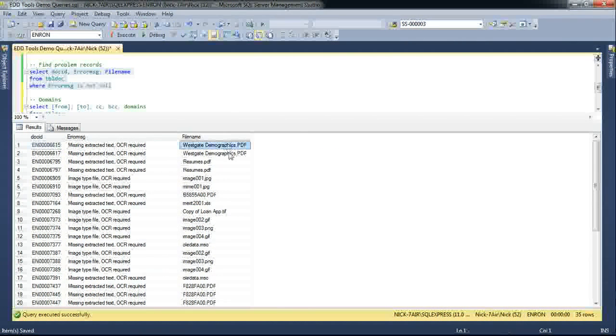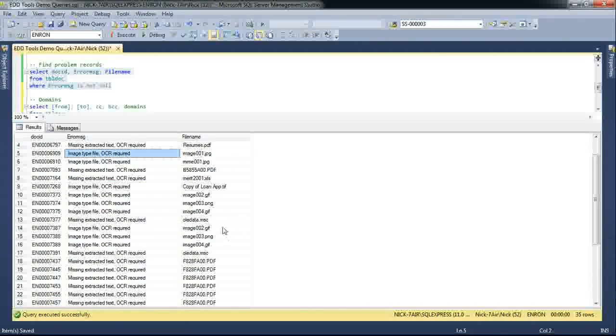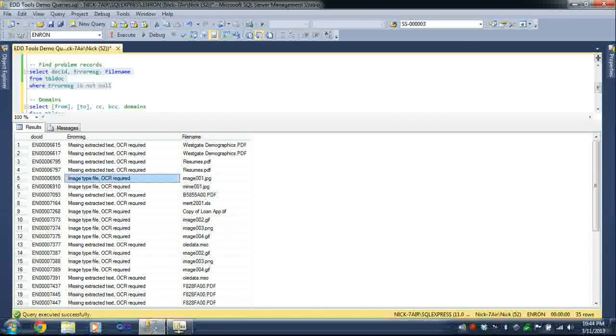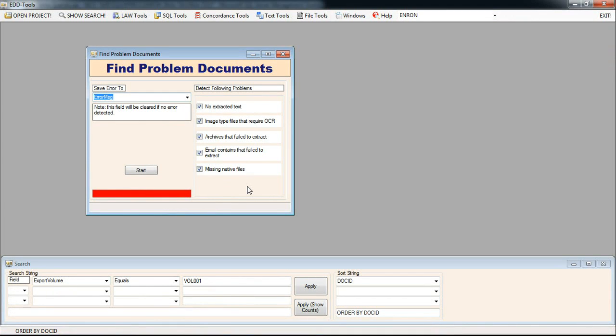So we have a PDF file that's missing extracted text, OCR required. We have an image type file, also OCR required, and so on. So it will tell you what actions have to be taken on a particular document. And there are a number of criteria and different logic that happens behind the scenes that controls all the actions. If you have other suggestions on what else could be added here, I am interested in hearing that.